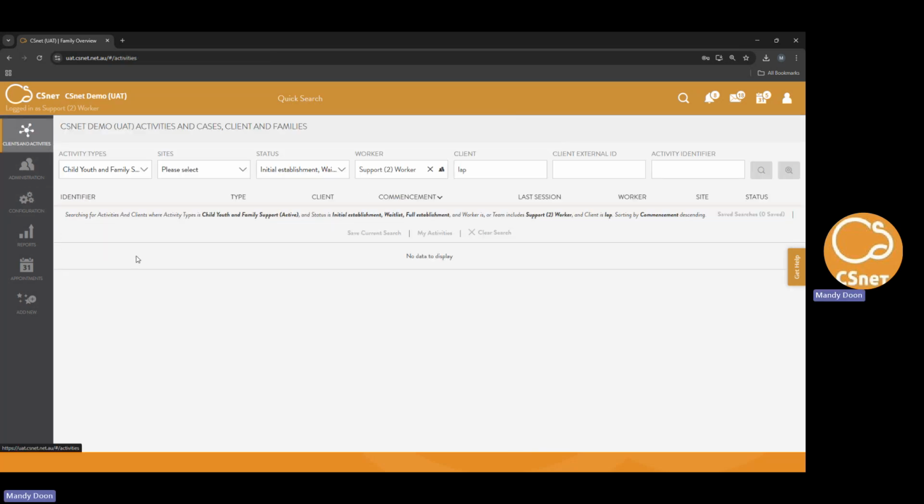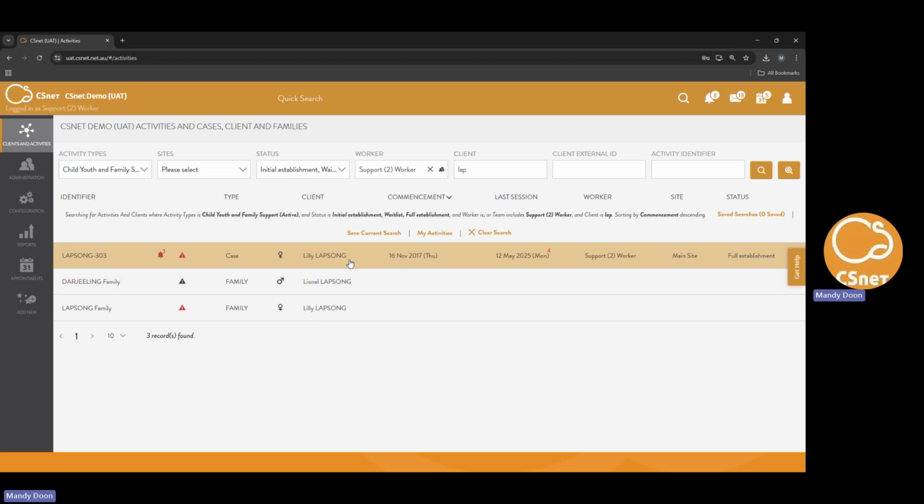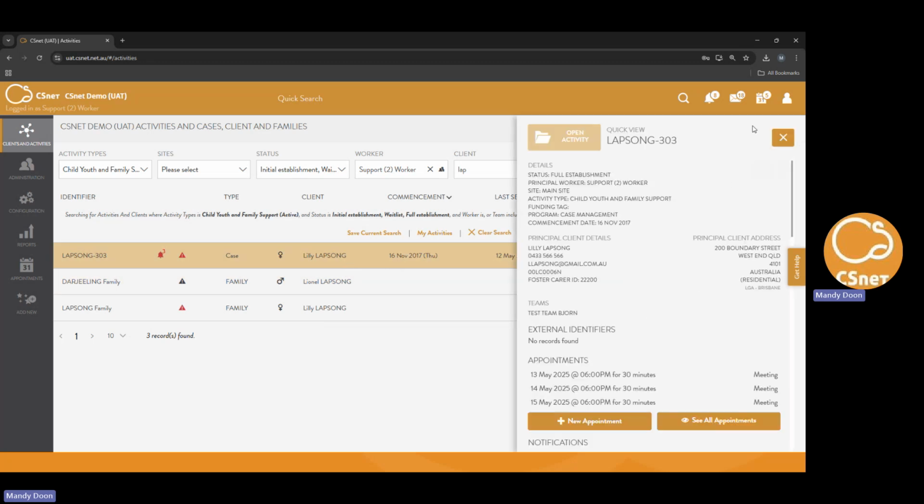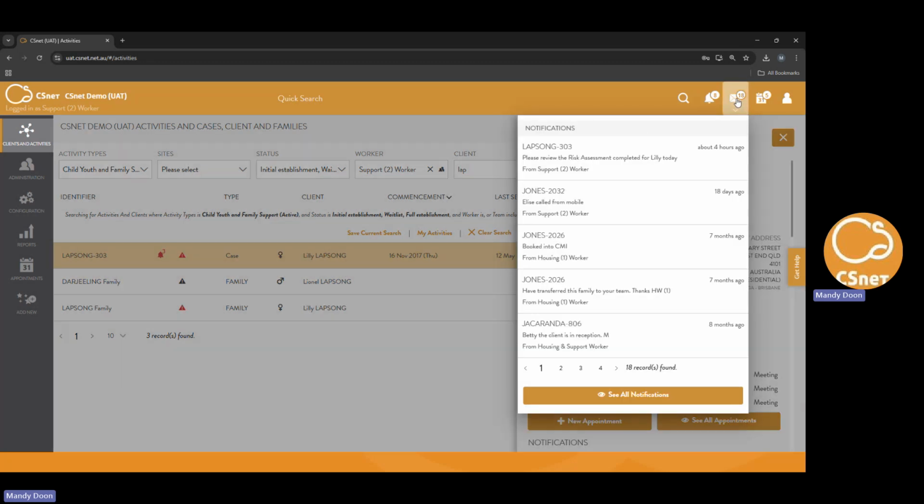Notifications. So let's just touch on notifications. If I click on here, notifications are in the little envelope. I click on here, telling me there's 18 notifications that I can see because either I'm on the activity as principal worker or I'm in a team.